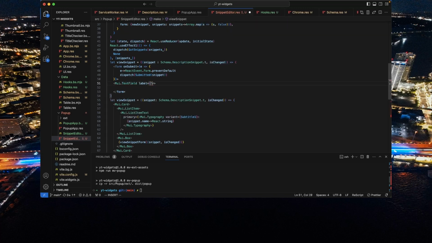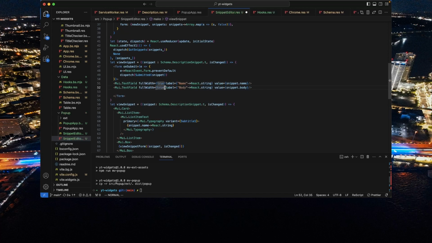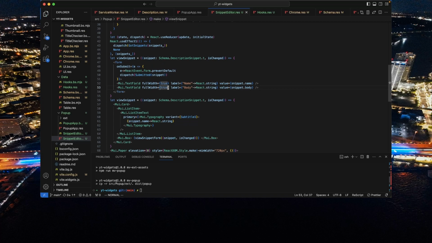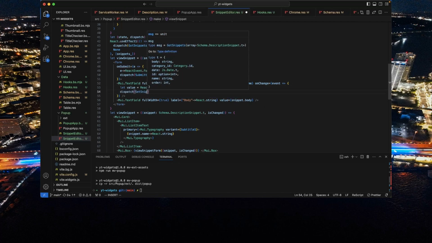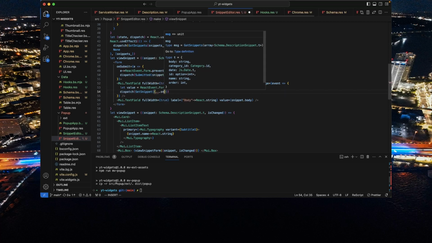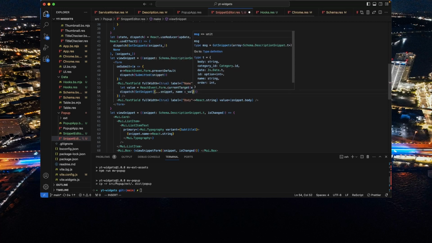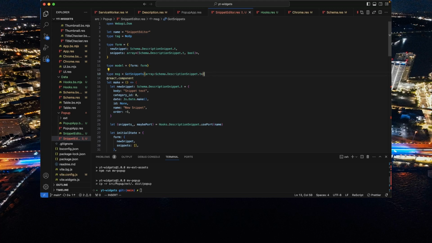So a bit of boilerplate here. We have a form with an onSubmit that we can dispatch a submitted message along with the snippet that we are editing in the text inputs. So we can pull the value out of the current target from the value field. And then we'll dispatch a set snippet message updating the fields.